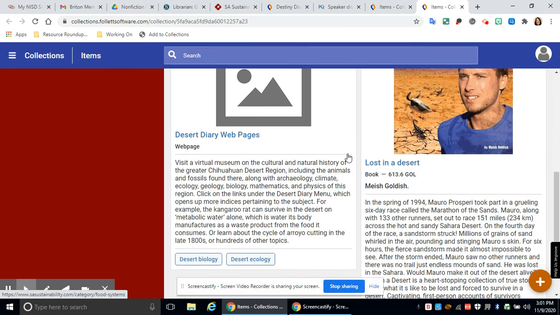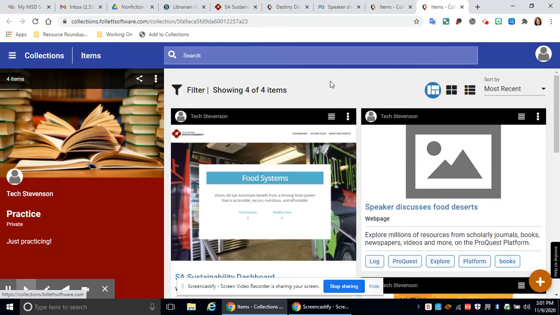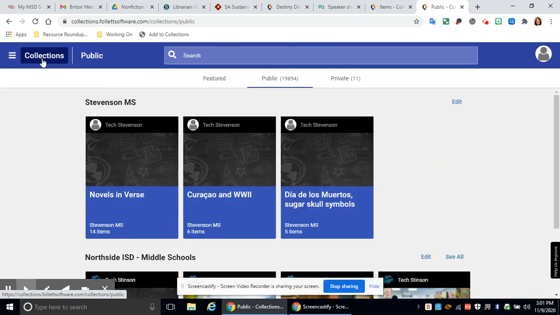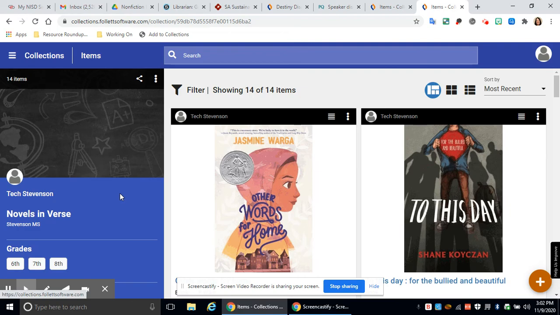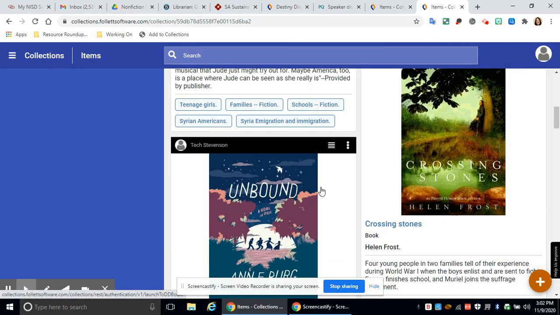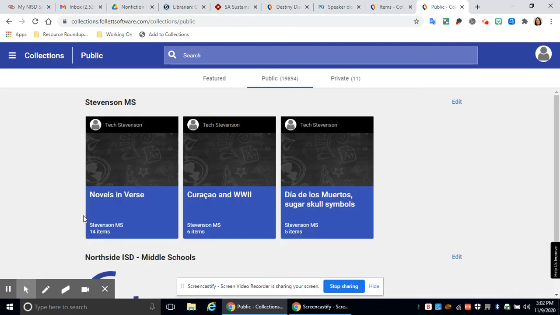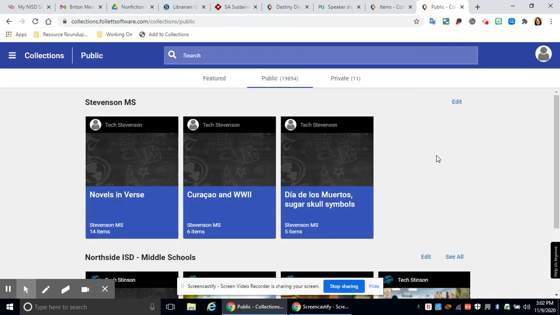You can build lists, you can work on research projects, anything you want that you want to keep all of that material together in one easy spot. That's what a collection is for. Anytime you need to come back out, you click right there on collection. You can see what's out here. And right here, you can see novels in verse. That's a whole different, just a list of novels in verse that we have in the library. So you can see there are all sorts of different types of collections you could build.